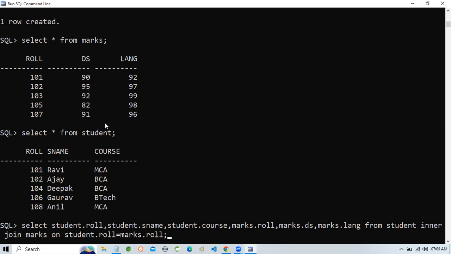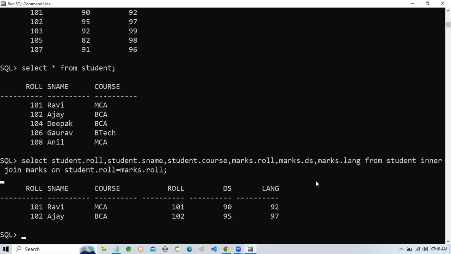We want to fetch the record of both tables, so here we will use the name of the table: student.roll, student.name, student.course, marks.roll, marks.ds, marks.lang from student. After that, we can specify the join: inner join, left join, right join, full join, any join. The second table name is marks, and we specify the condition on student.roll is equal to marks.roll. Press enter, and you can see that if we are using inner join, it will show the common records, meaning 101 and 102 exist in both tables.